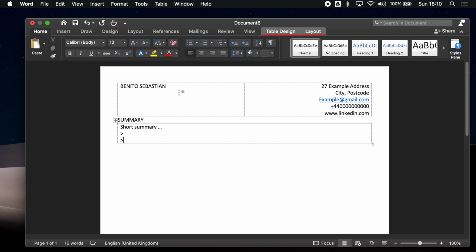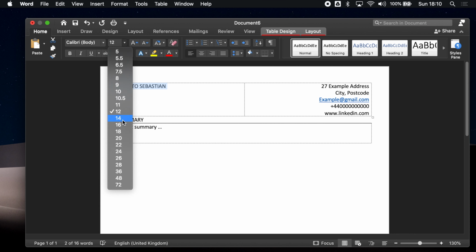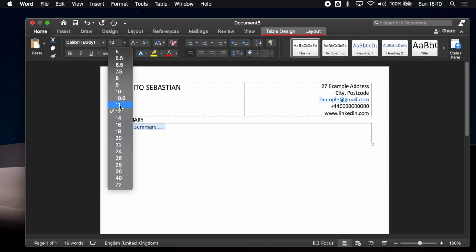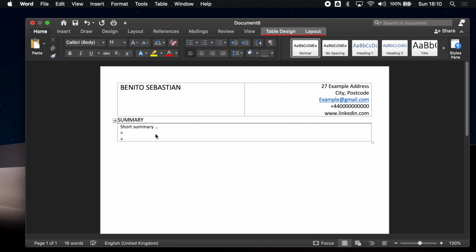Now the font size. For the name, I recommend having it quite a bit bigger than the body text, so I'll change it to size 16 so it stands out. The section titles, I'll have in capital letters and keep at size 12. Now the main body or the main information, I'll change to a size 11. This is so we can create more room if we want to add more information.